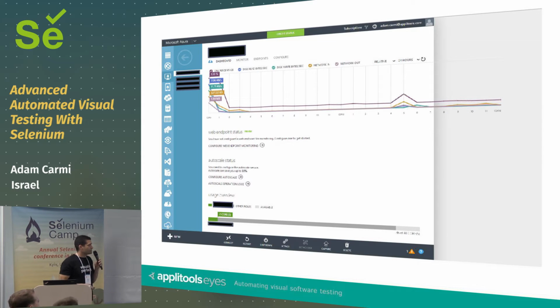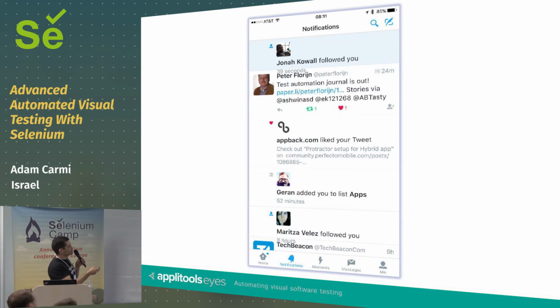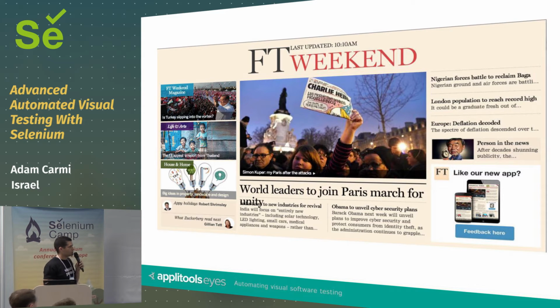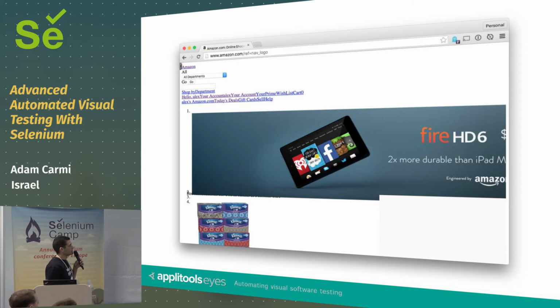So here you can see an example of a visual bug we found in a Microsoft Azure management platform. You can see how the graph exceeded the expected bounds of the page. This one is from Twitter. You can see that the timestamp of the notification overflowed on top of the notification that's below it. This one is from the Financial Times, and you can see how the title of the article overflowed on top of the article body. And this is how the Amazon website looked for several hours for certain users on Amazon Prime Day, which was a huge sales day.